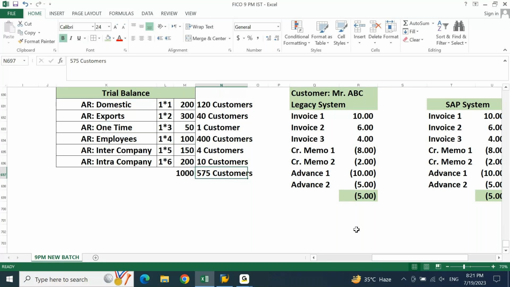I'm actually confused with the main ledger and sub ledger. Can you give an example and explain, sir?